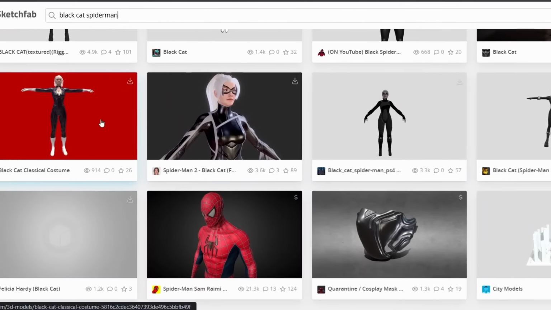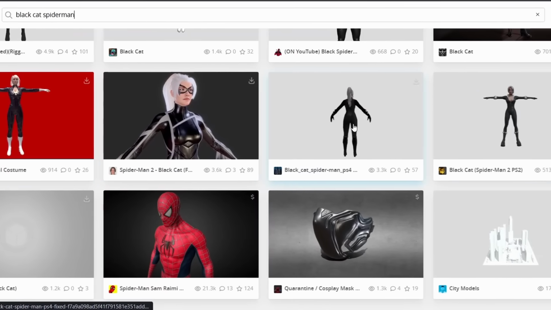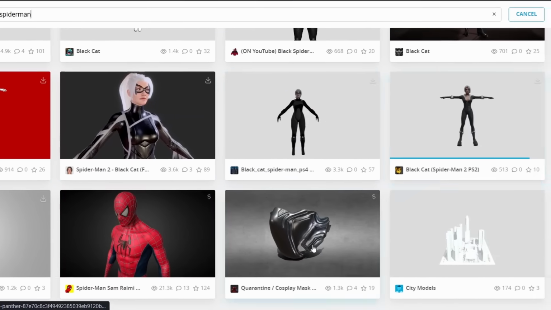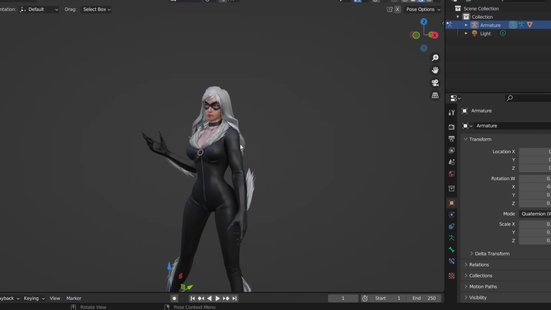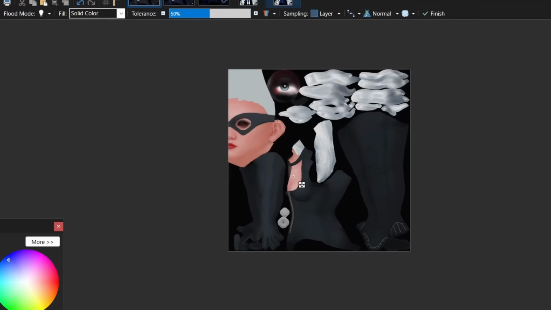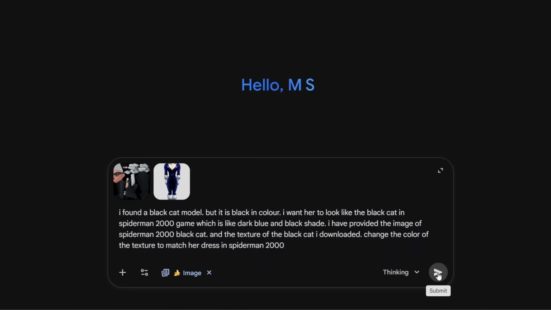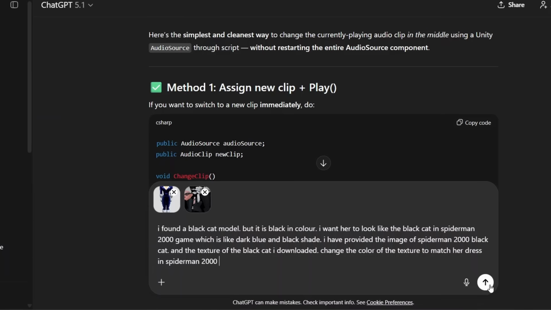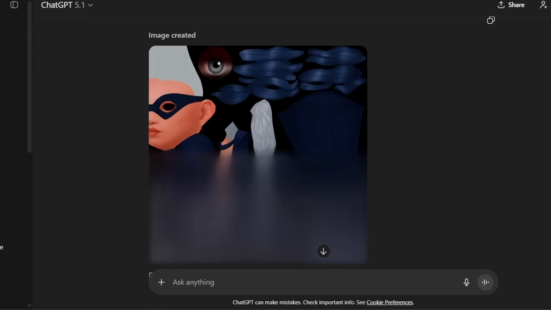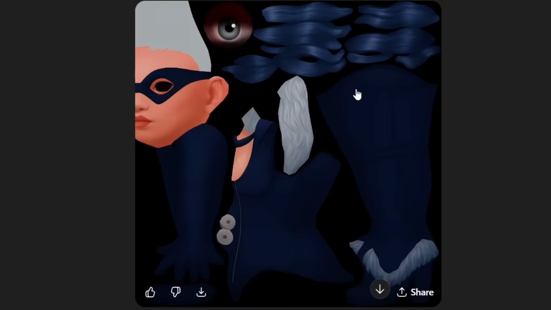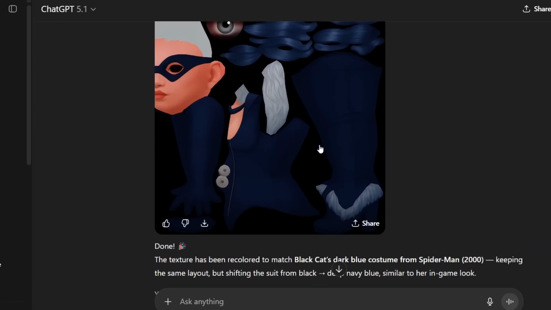Now of course I couldn't find a blue color Black Cat since no other game after this had a Black Cat looking like that. So what I did was I downloaded this model, then I took the texture image. As you can see, the suit is black in color, so I uploaded this texture to Gemini and ChatGPT and told them to convert the suit to blue in color. Now this is what ChatGPT ended up making, and it didn't quite match what I asked for. It even made the hair blue.